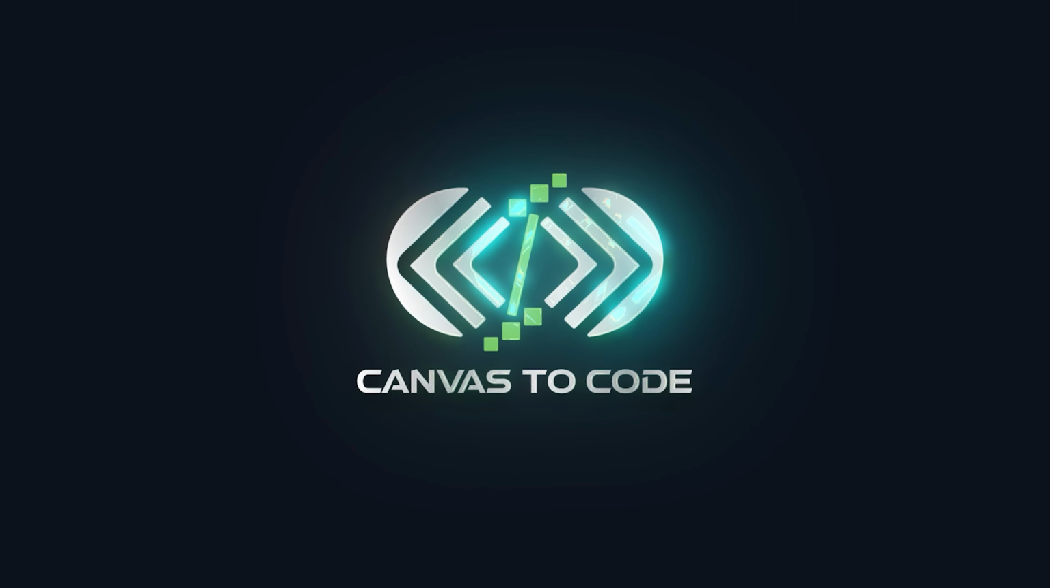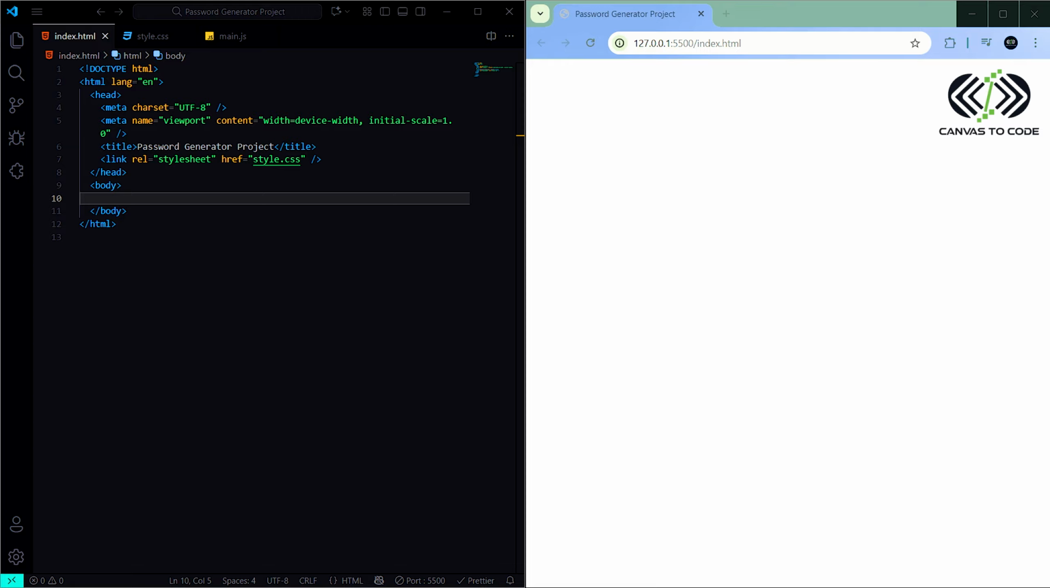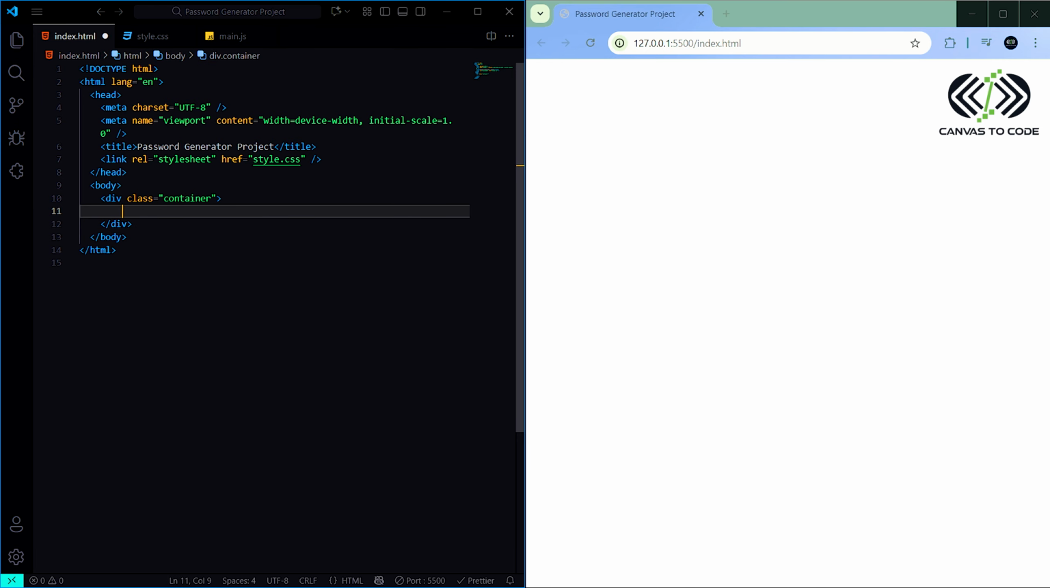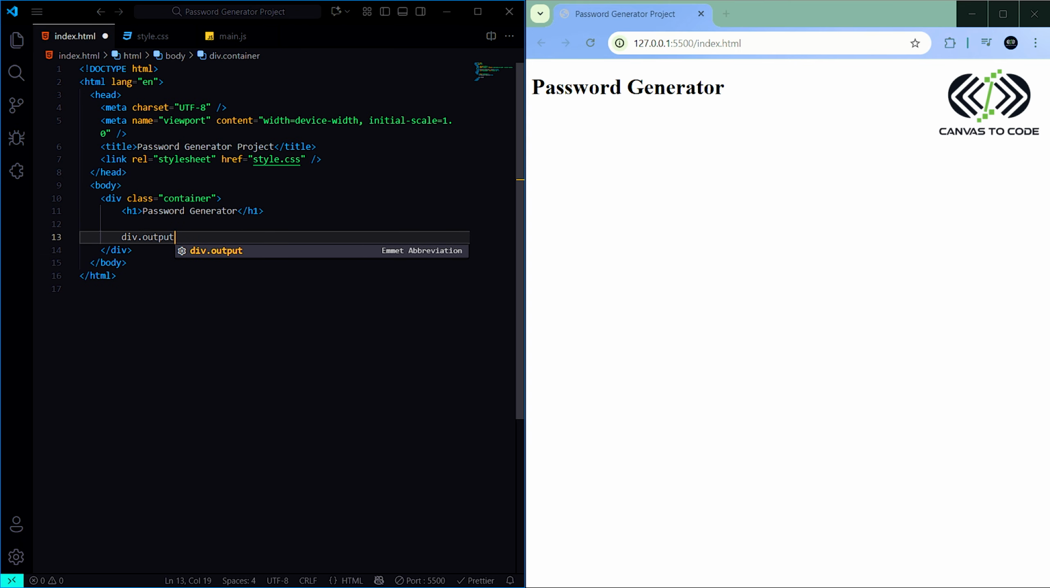In today's video, we're going to build a beautiful password generator app using HTML, CSS, and JavaScript step by step. Let's get started. We will start with the basic HTML structure. Inside the body tag, we have a container div.